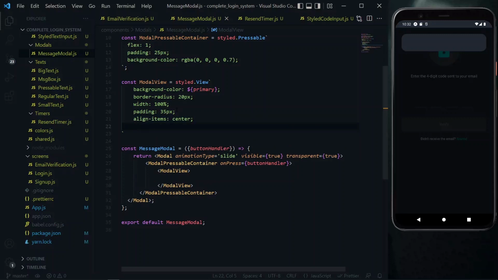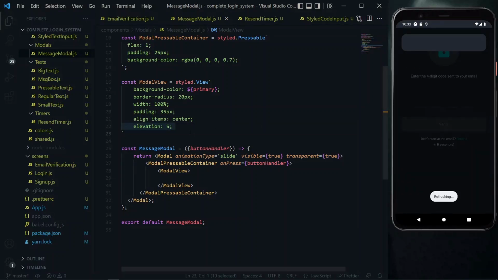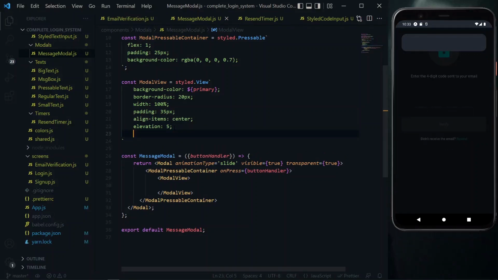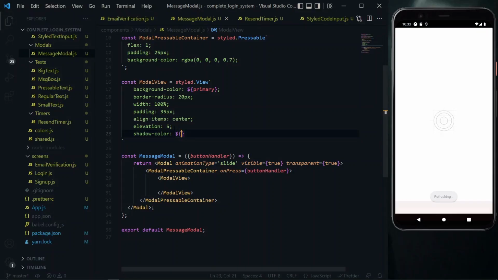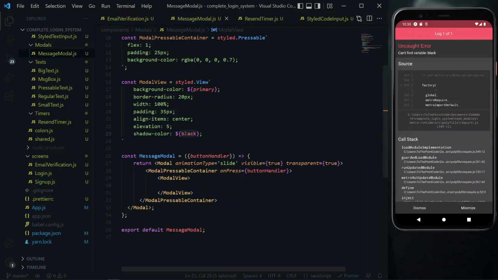Also, we want to give it some border shadow. On Android, we have to use the elevation property. And we'll give it a value of 5. It's very subtle and a bit hard to see, but we want to put it there. After that, for the shadow to be able to work on iOS, we need to add some more properties. The first one is a shadow color. And we'll set this to our black color. For the black color, we'll get it from our colors.